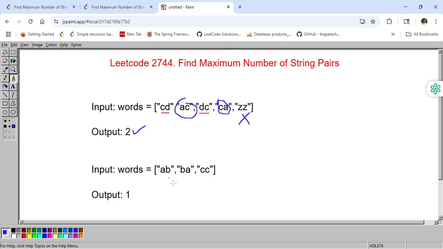In the second example, you will see that you can make a pair of AB and BA, because those are reverse strings. So one pair is possible here, and you will just return one. CC, you cannot make any pair of CC with anything, because you need two distinct strings so that you can make the pair. So there is no possibility. So this is what we want to find out. Now you understood how the pairing works.